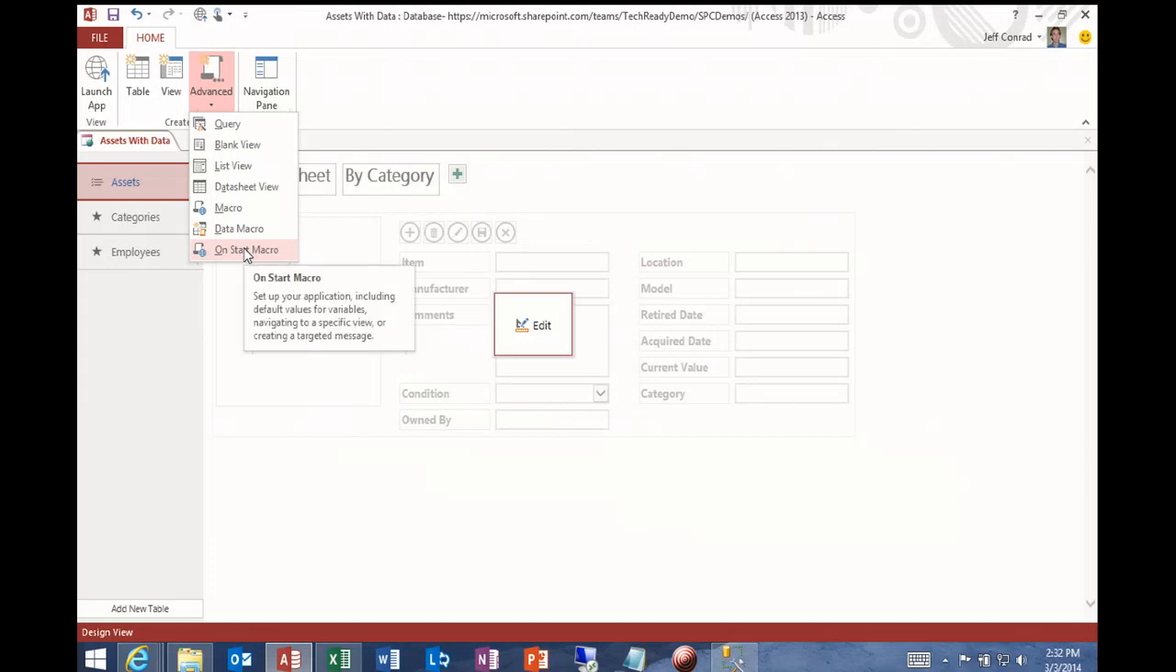The last option under Advanced is OnStart macro. That's kind of a special UI macro. That will run once when you browse to the app or whenever you refresh the browser. If you're familiar with Access desktop apps, think of this as the auto-exec macro. It will run whenever you browse or you open up the app. This is a great place to define global variables that you want to use throughout the life of your app.